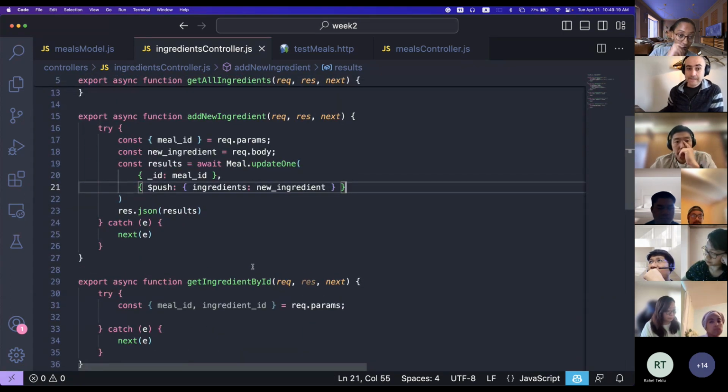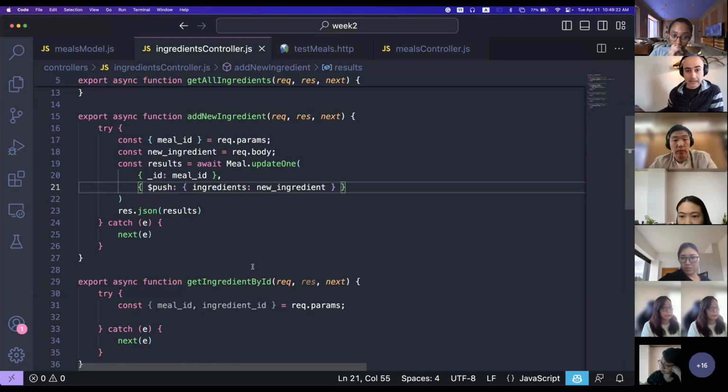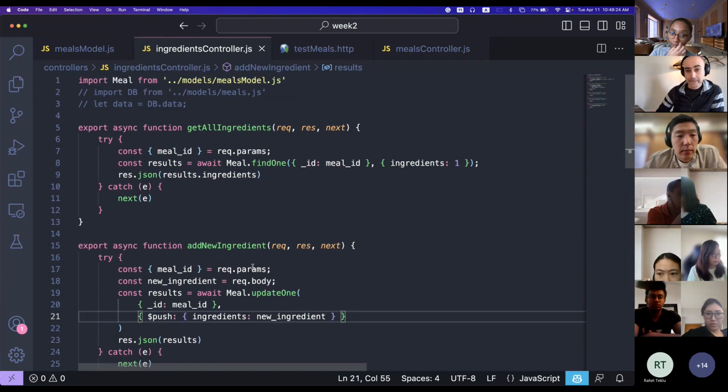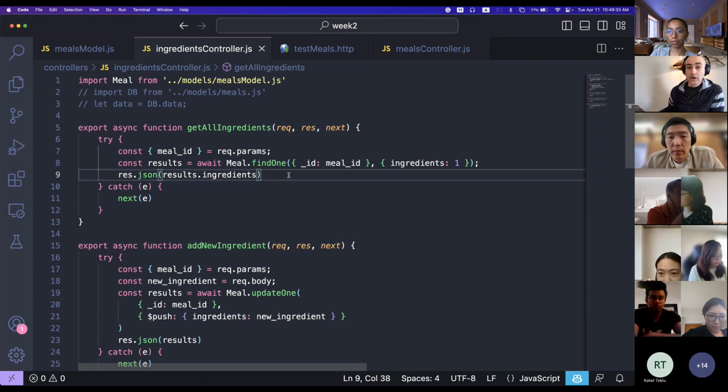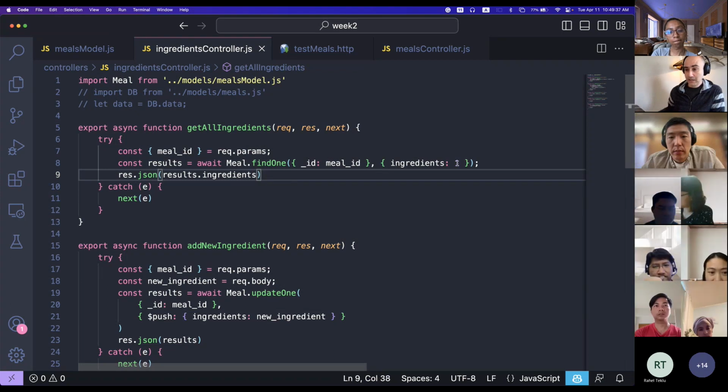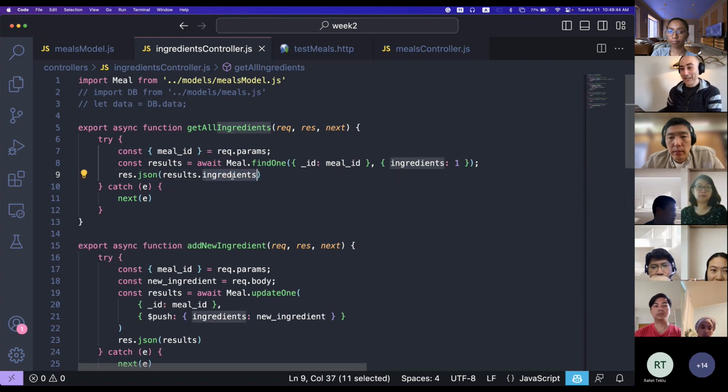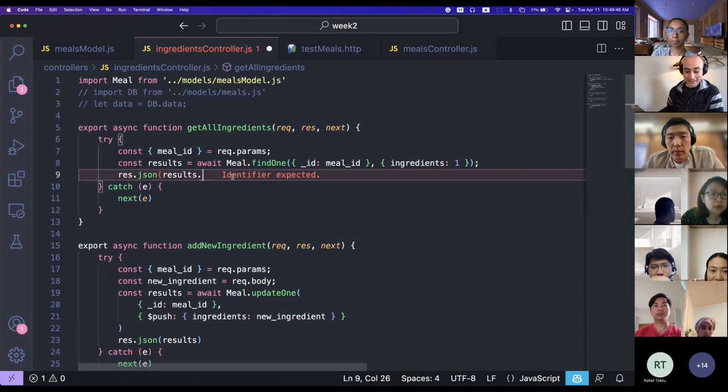I have a question. In the previous case, can't we just print the result? Why do we need to mention results.ingredients since we've already mentioned here in the projection like ingredients 1? Yeah, when you say ingredients 1, it doesn't mean that you're sending just the ingredient. To explain the difference, let's add a new ingredient and then I'll show you the difference between the two.